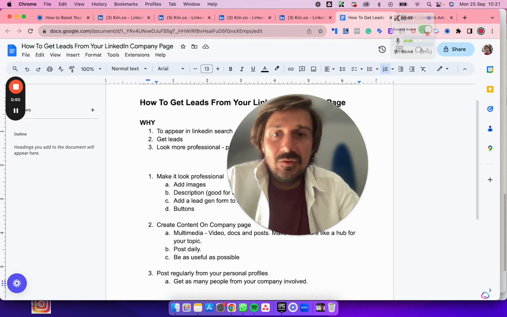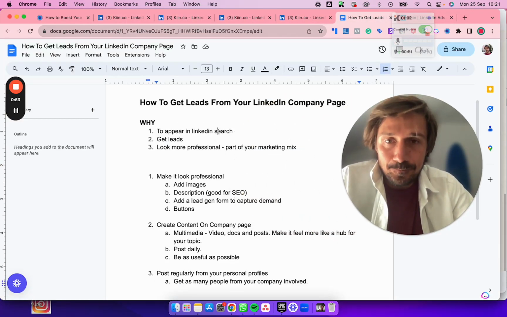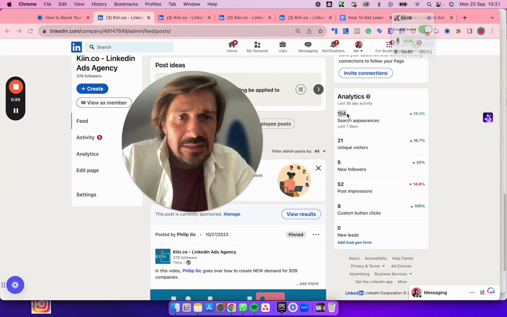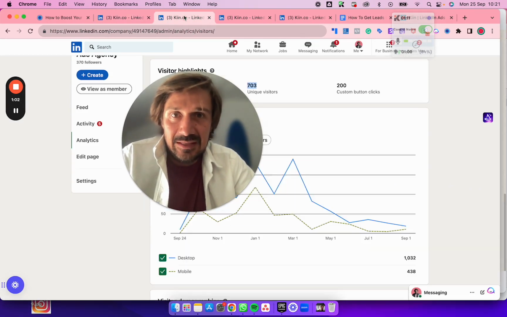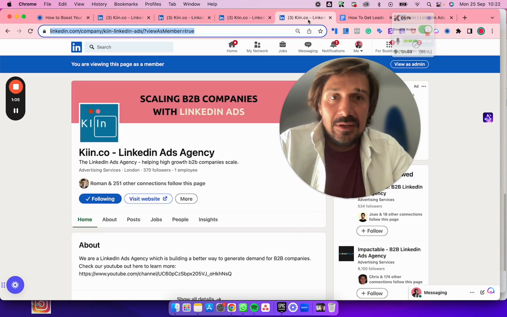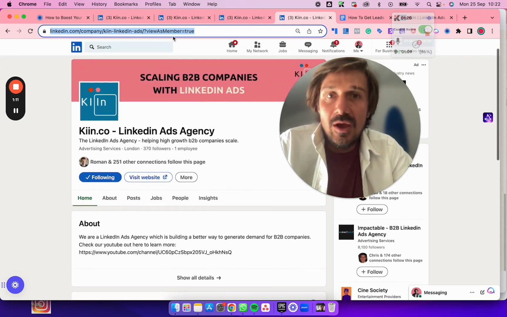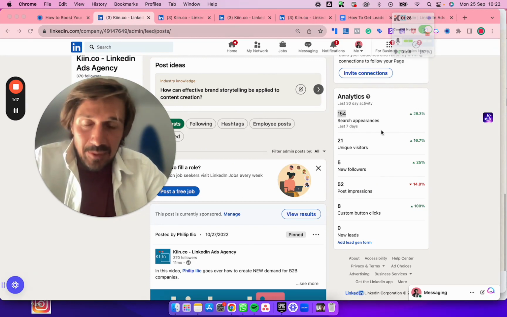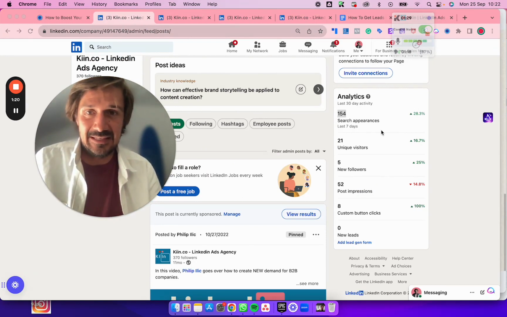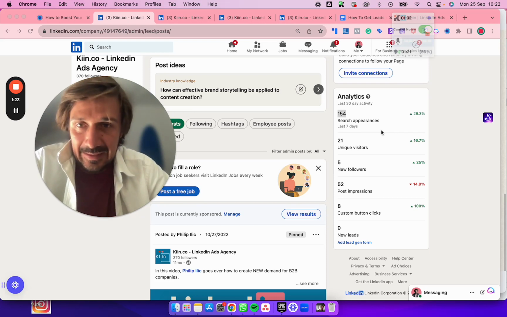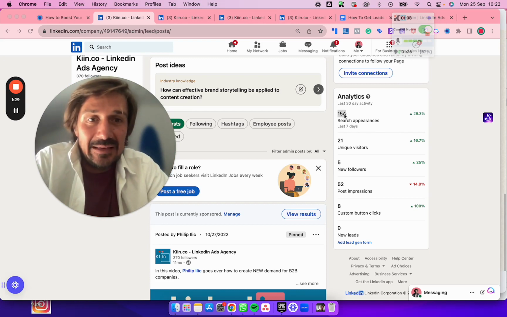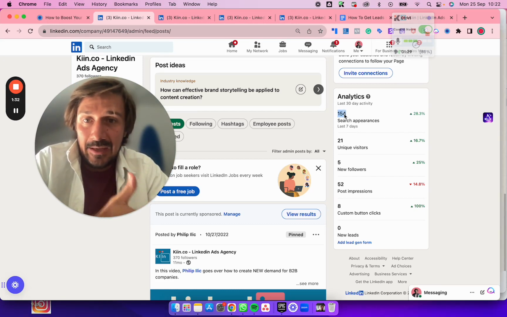So let's jump into a couple of reasons why. The first reason is to appear on search. If you look over here, in the last 30 days, this LinkedIn company page, doing LinkedIn ads, to scale B2B companies with LinkedIn ads, kin.co, is ranking somehow in LinkedIn search. I don't think I've got analytics to see this, but I guess people are typing in something like LinkedIn ads, and Kin is appearing in that search. Just in the past 30 days, I got 154 people coming to that company page, discovering me from that.